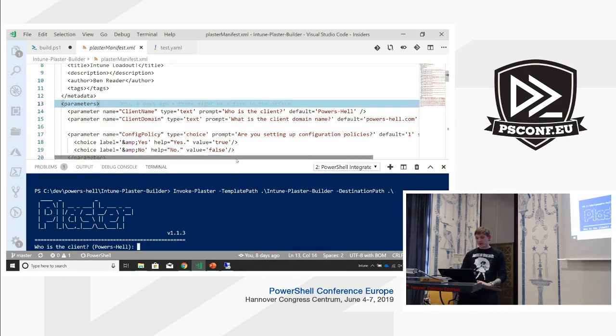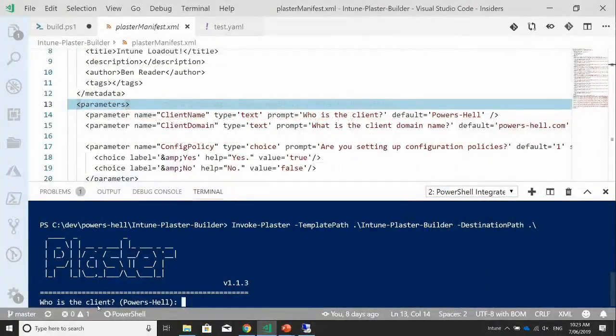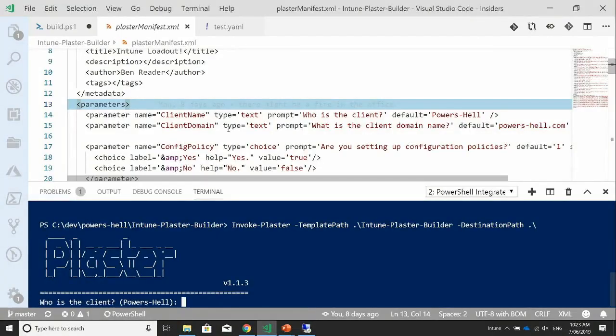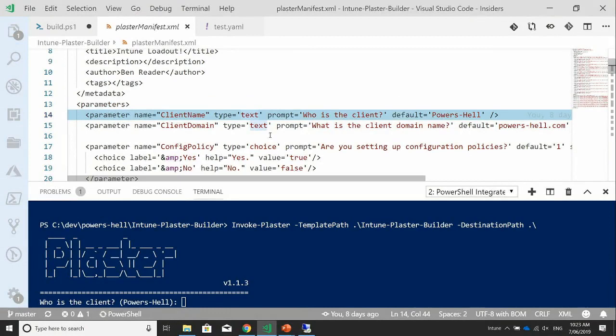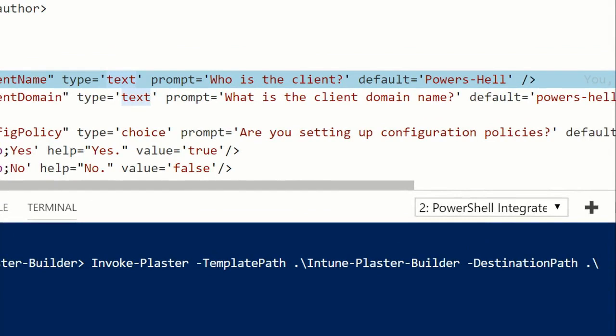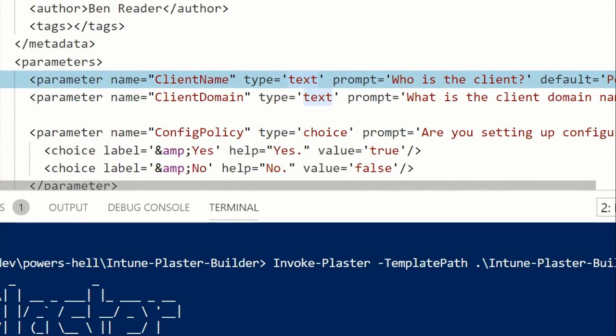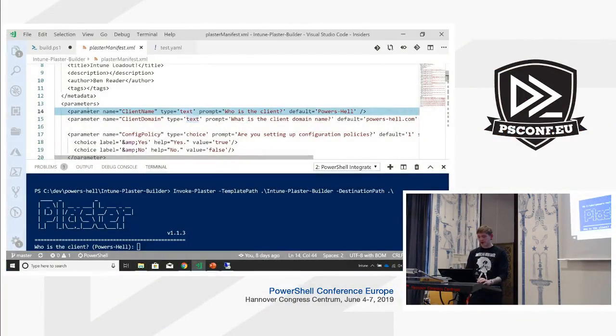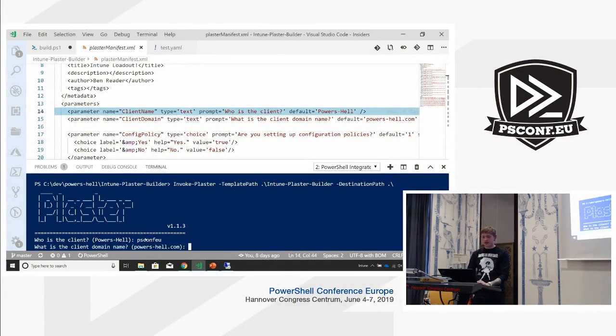We open this up, and you can see here, who is the client? By default, I've set it as PowerShell. If we look at the parameter set, this is literally just reading line 14, and it's saying, who is the client? The default answer is PowerShell. The variable name is client name. So essentially, when you're filling this out, it's creating a series of variables with the values that you're entering. It's kind of like Read-Host, but way more complex and expandable. So we go in here and enter psconfeu. What is the client domain?